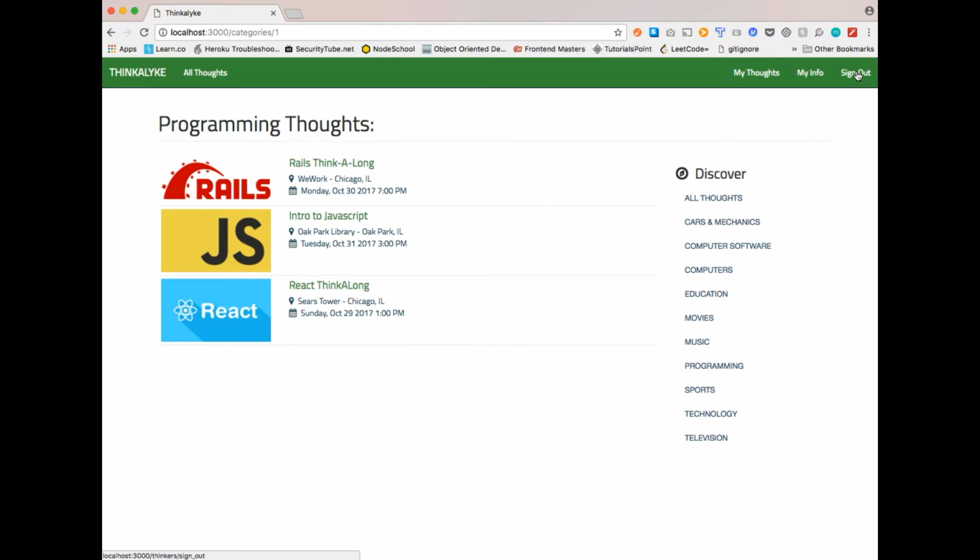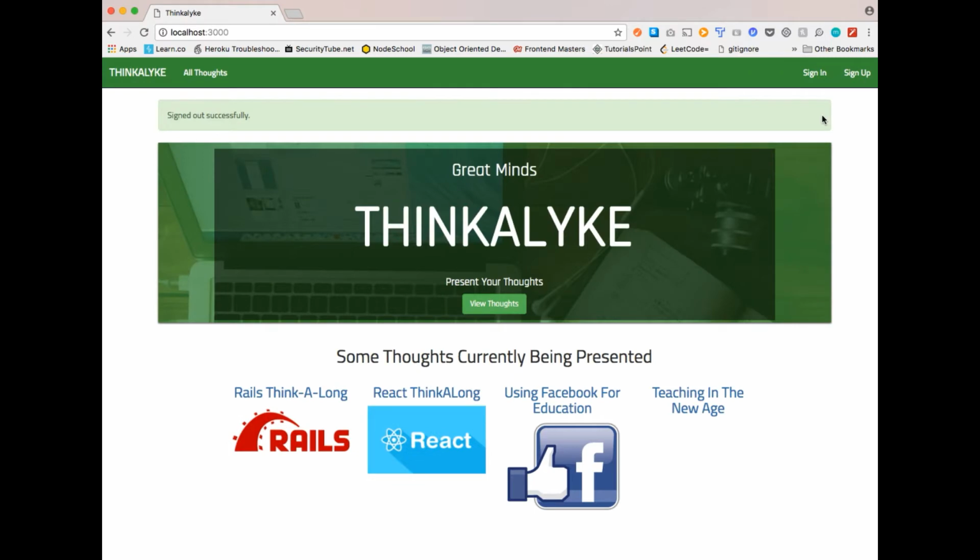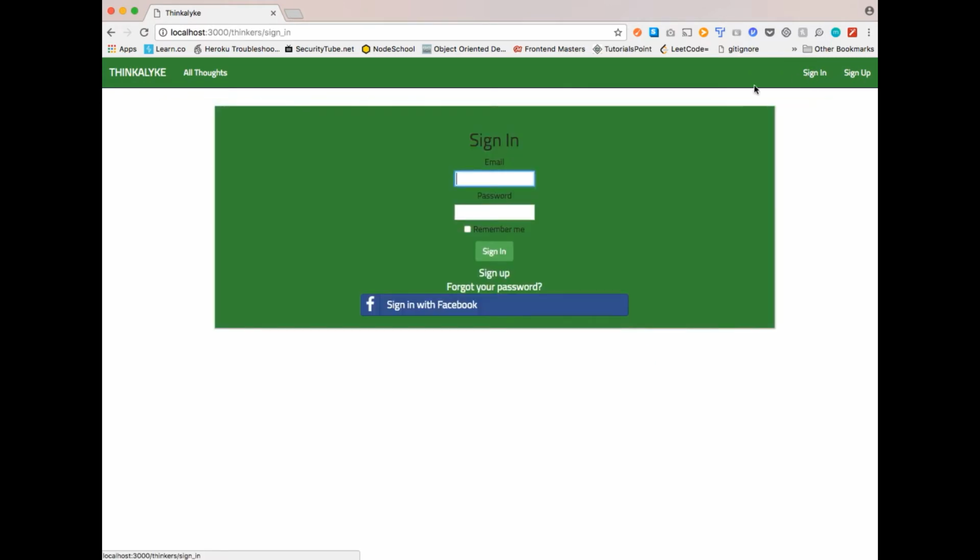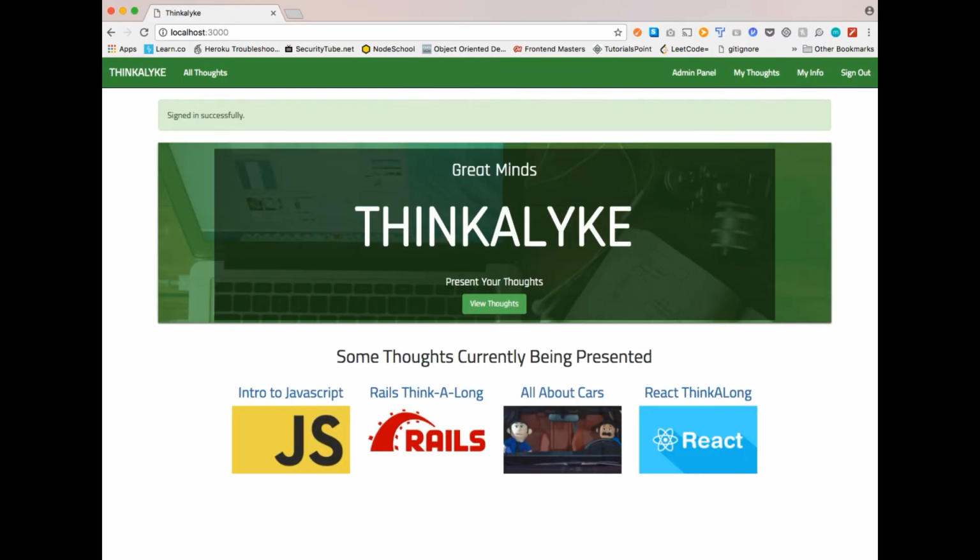I'm going to sign out of this thinker, and I'm going to sign in as an admin thinker. Now we have signed in successfully. As you see, we get an additional area when a thinker is an admin. We get the admin panel. So we click on the admin panel.